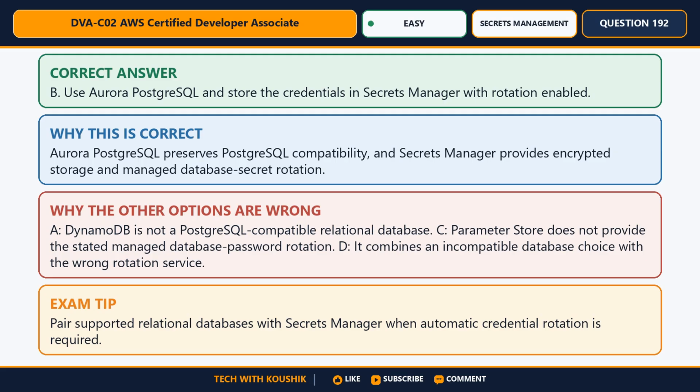A. DynamoDB is not a PostgreSQL-compatible relational database. C. Parameter Store does not provide the stated managed database password rotation. D. It combines an incompatible database choice with the wrong rotation service. Exam tip. Pair supported relational databases with Secrets Manager when automatic credential rotation is required.